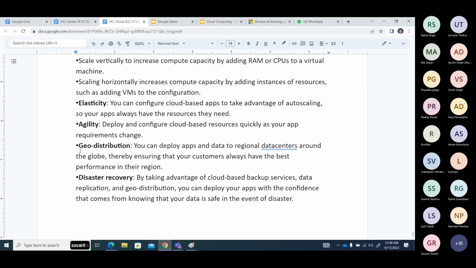This is another very important point, guys. One is geo distribution. What is geo distribution? Cloud computing is distributed into different regions. In India, we have Mumbai, Hyderabad, Chennai. So we have regions for AWS and Microsoft Azure, right?